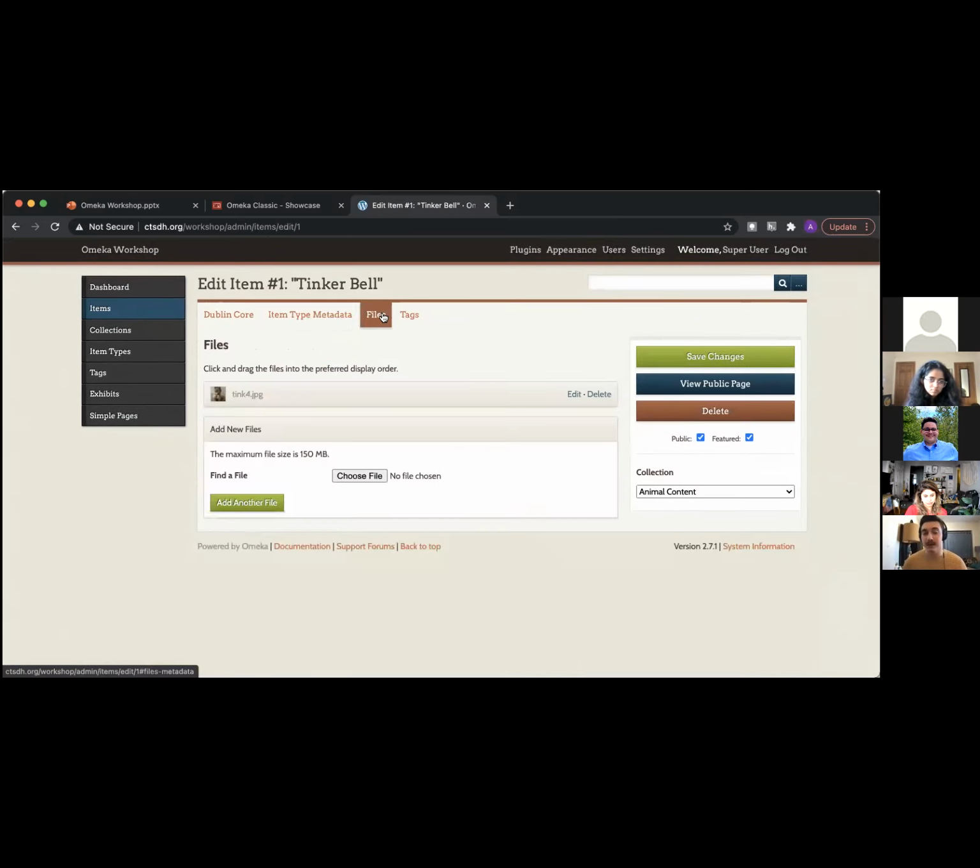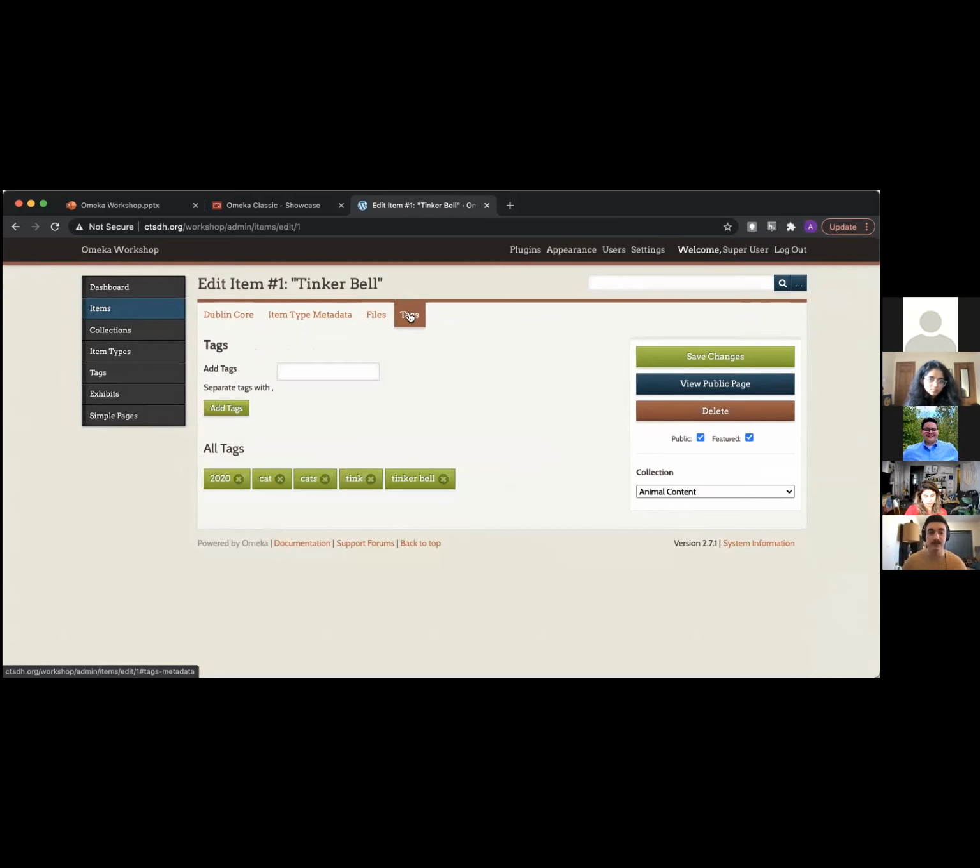Files, this is where you'd upload your files for your resource. And tags, this is where you can add tags to your resource. When adding multiple tags, you want to separate them with a comma. So I have 5 right now.